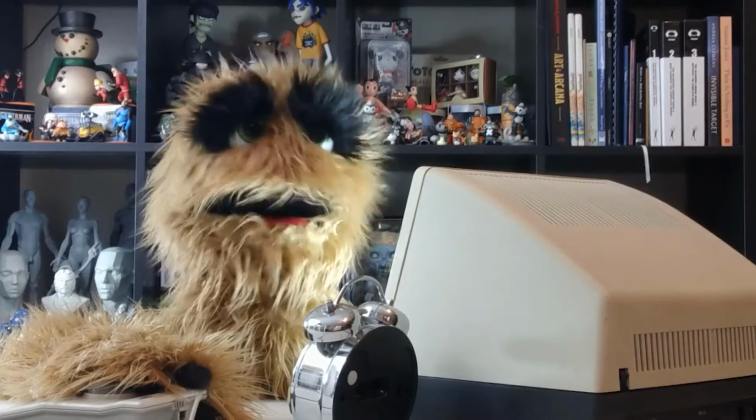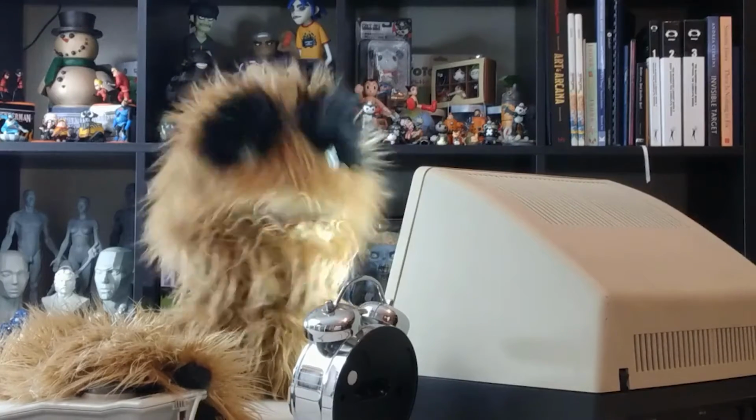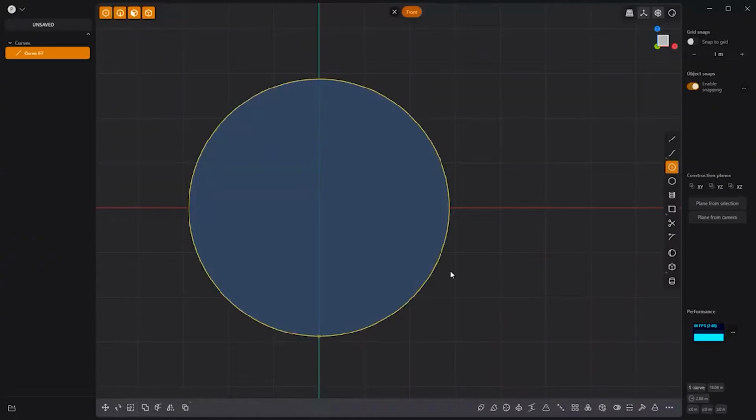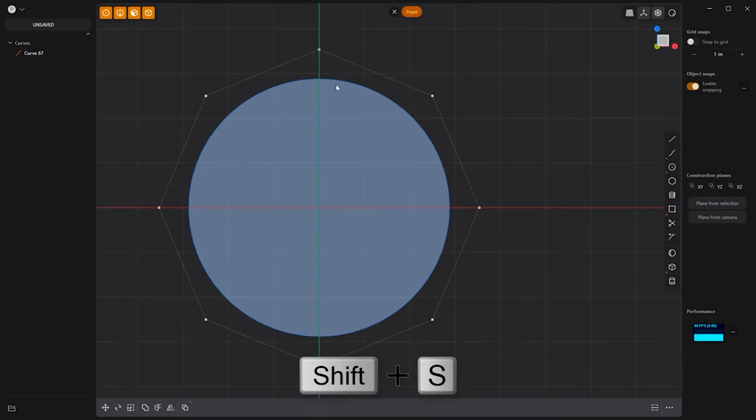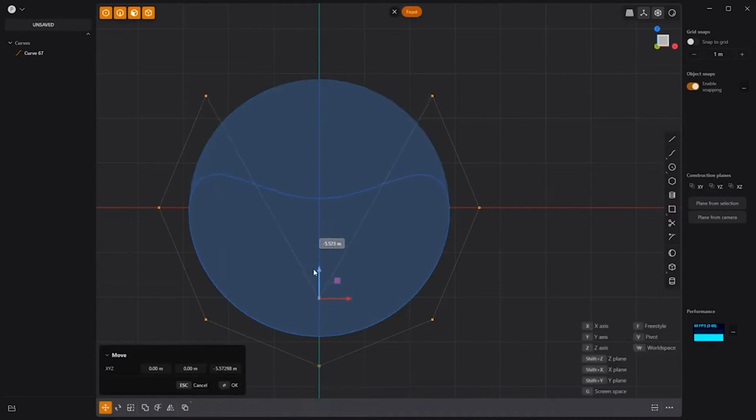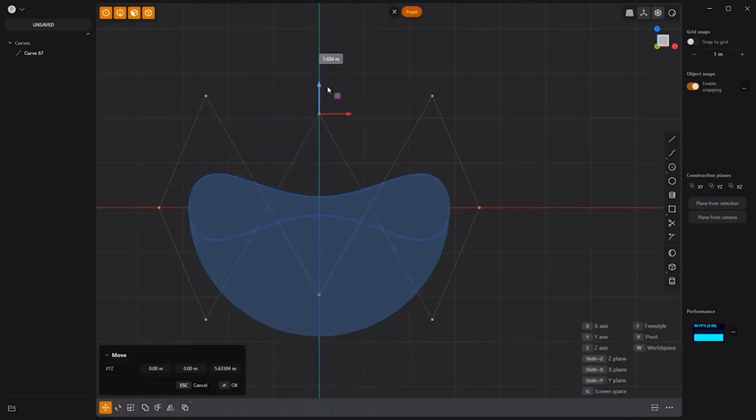Floyd here with a quick look at modeling an infinity symbol in Plasticity. Start by creating a circle curve, press Shift-S to subdivide the curve, move the top point down, and the bottom point up to squeeze the center of the curve in.